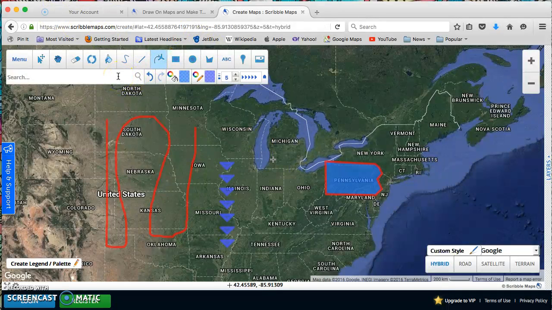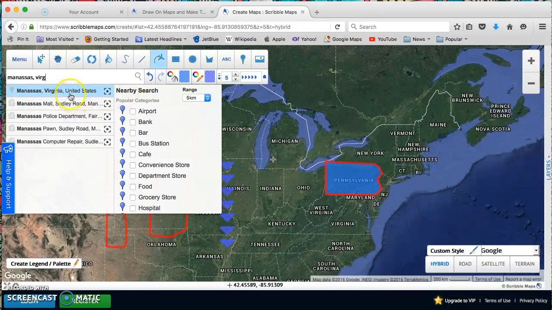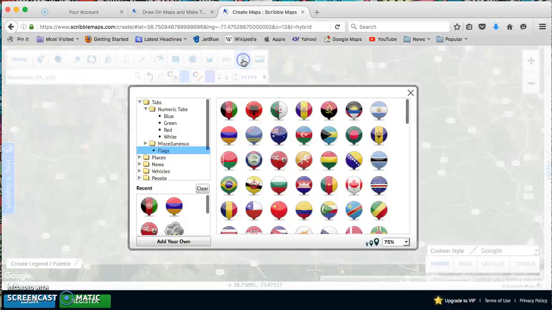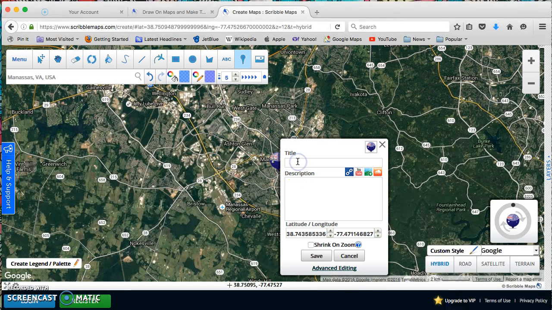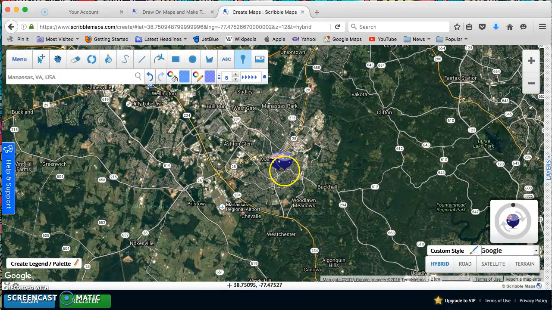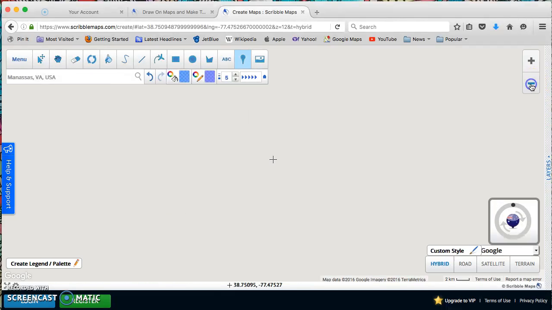Say you want to find a specific location, you can go ahead and search that right in the search bar, and it'll take you right there where you can place a marker if you'd like as a placeholder. And then once you have these place markers and you have these paths, how are your map viewers going to know what you're talking about?